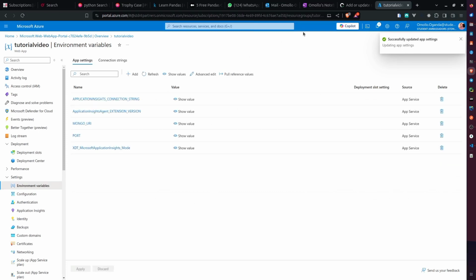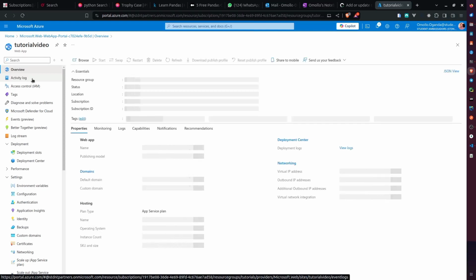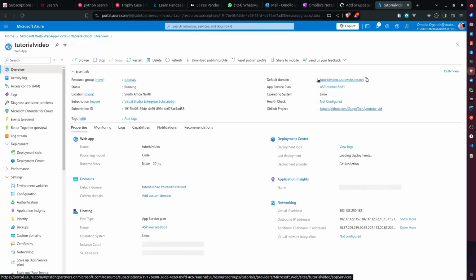Now, when we visit the URL, you can go back to overview once more. Go back to overview. Then now we want to try and visit the URL. Click on the URL. We want to see what we have. We should get the same message that we got when we ran our application locally. So it should be loading now. Give it time. Of course, this is the first load.